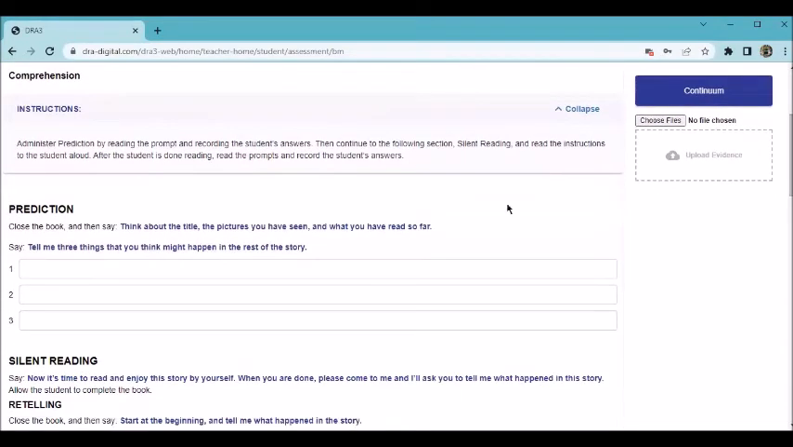So first we're going to ask the student to close the book, and we're then going to say, think about the title, the pictures you have seen, and what you have read so far. Tell me 3 things that you think might happen in the rest of the story. As the student tells you what they think will happen in the rest of the story, you will type in those particular predictions here, 1, 2, and 3.